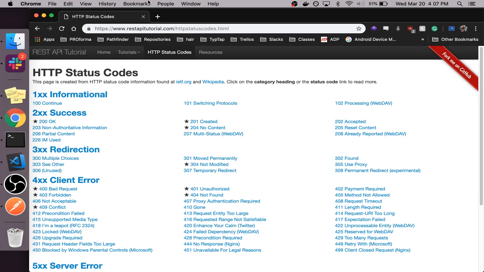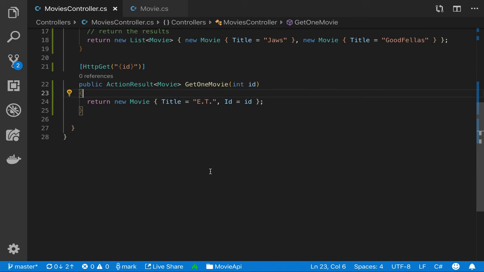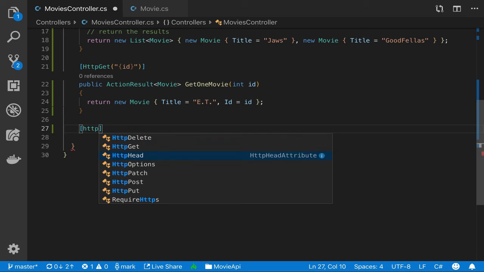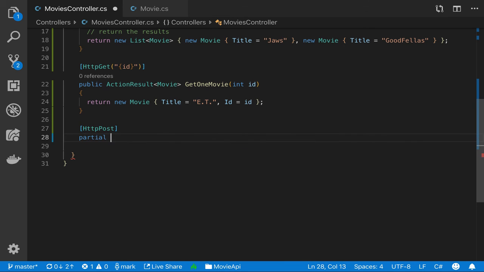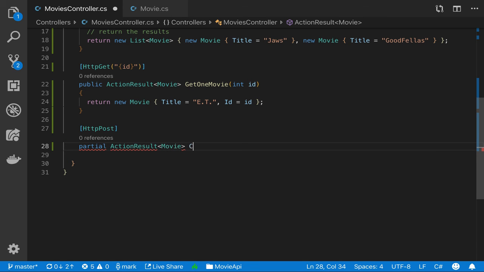Anywho, so I got my status codes, I got my action result, I have that going on. That's all fine and dandy. Now I need to worry about my post. So my post, it's going to be an HTTP post, public action result. We're returning a movie. Create movie.